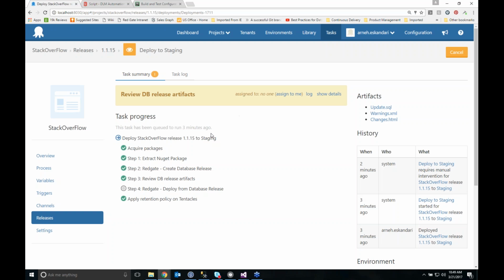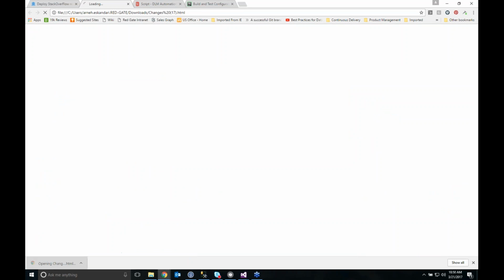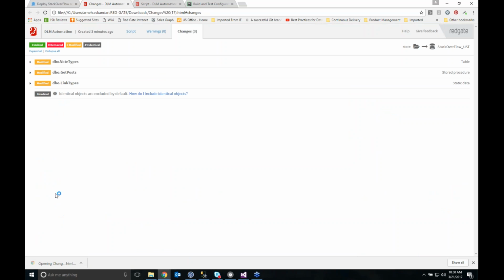Yeah, absolutely. So here, you can see my deployment to staging is now waiting for my manual intervention. If you're using Octopus Deploy, then you will receive an email notification to let you know that you've got a deployment to review. But in this case, I can just assign it to myself and review it. So I'm going to open up the changes.html file. This is specifically for the staging environment.